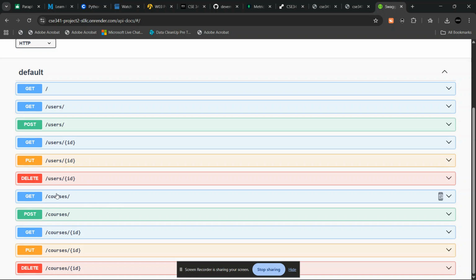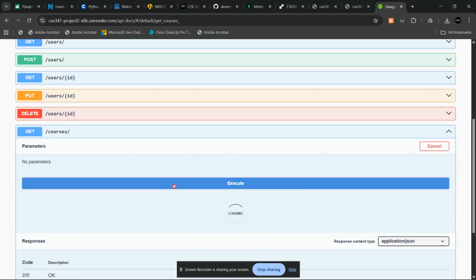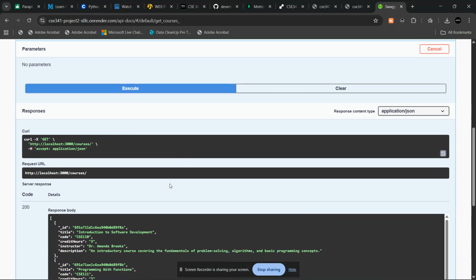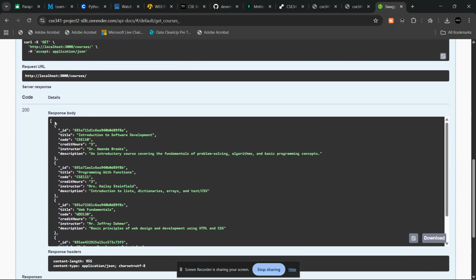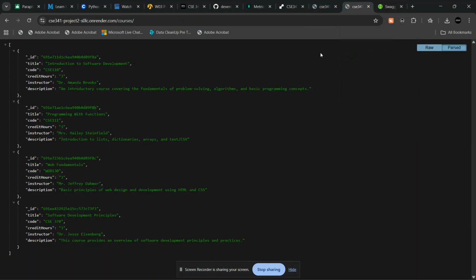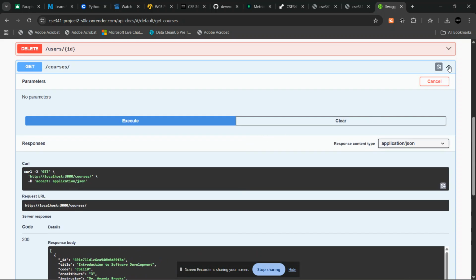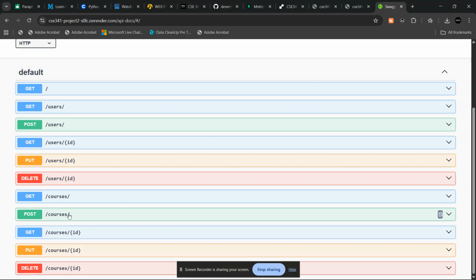So I'm going to head over to the courses collection. First of all, I am going to execute the first request here, and as you can see, it has returned all the courses I have in my MongoDB database, just like the one I have here. So that clearly indicates that the get all courses works.